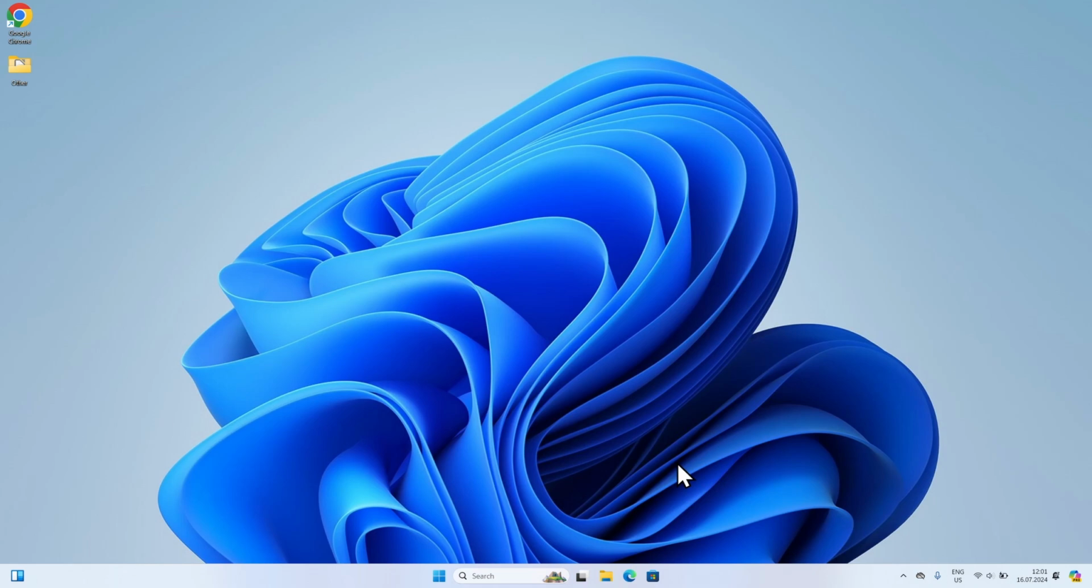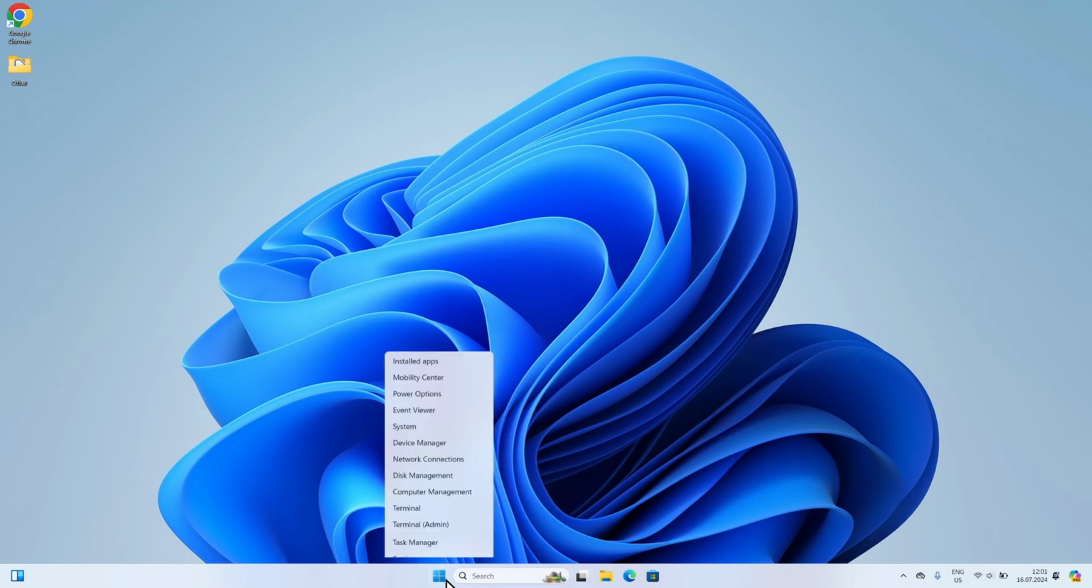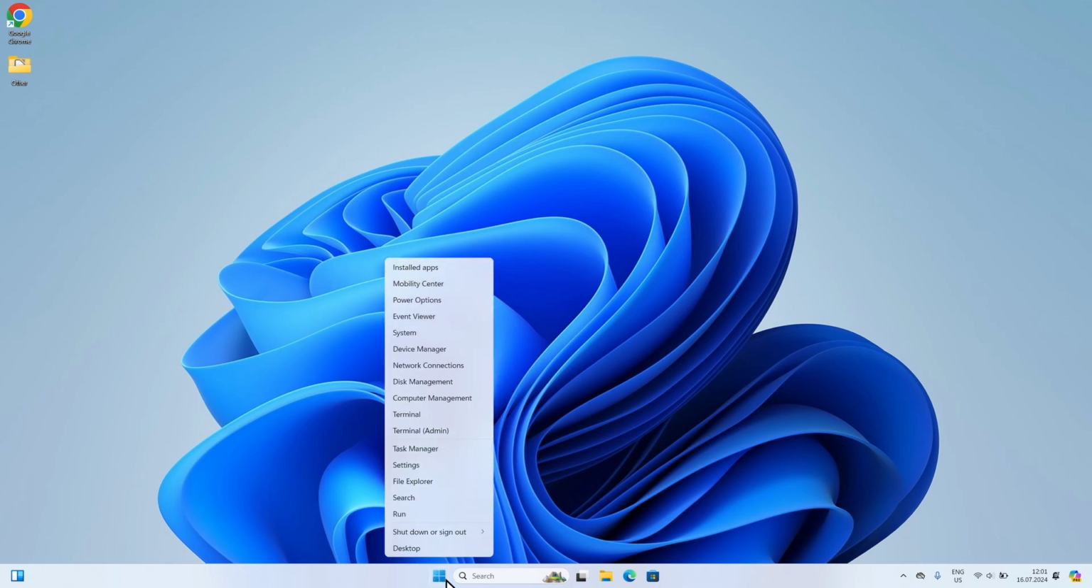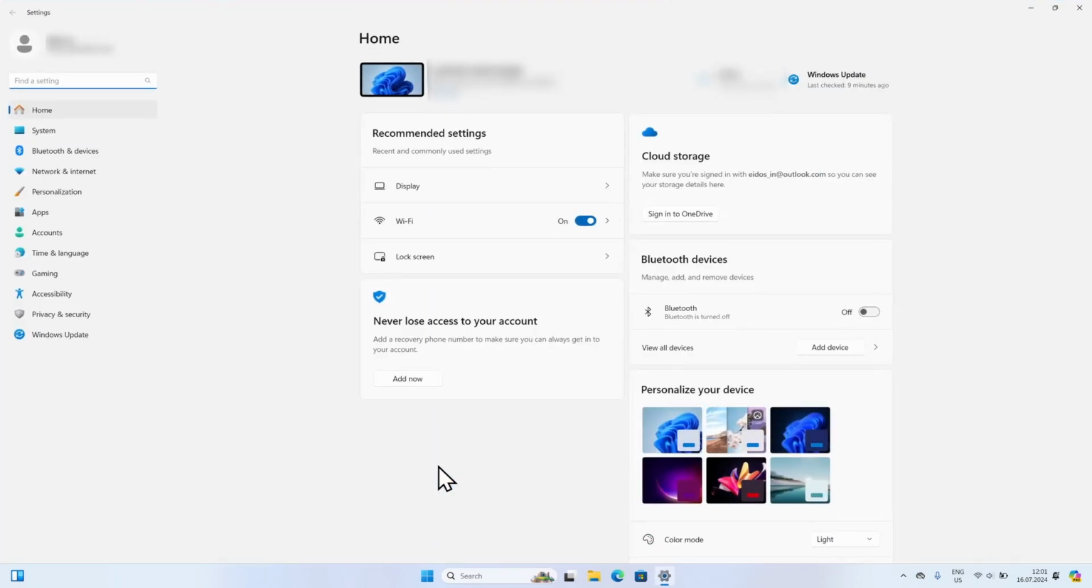So, let's get started. Right-click on the Start button. In the menu that appears, select Settings. Once the Settings window appears, click on the Personalization section on the left.